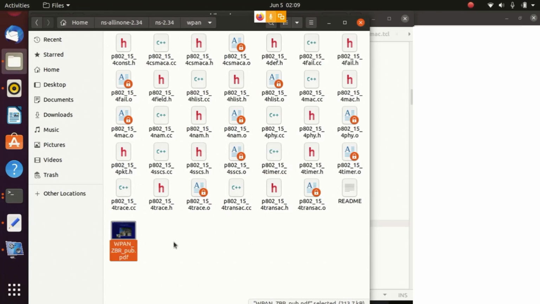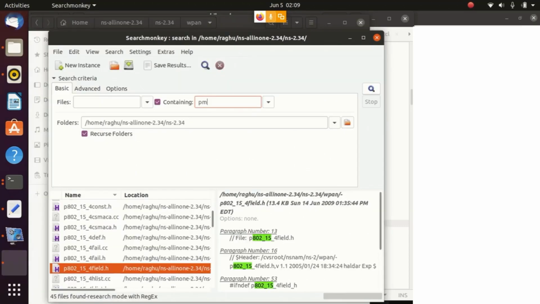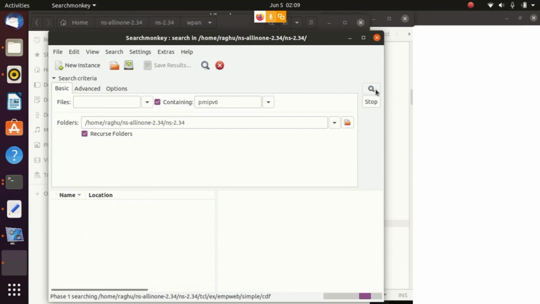Okay, so now PMIPv6. Let us try to search one more thing, PMIPv6. So if we directly write PMIPv6, we may get it or maybe not. Okay, if we don't get it, we will try to search IPv6 only.